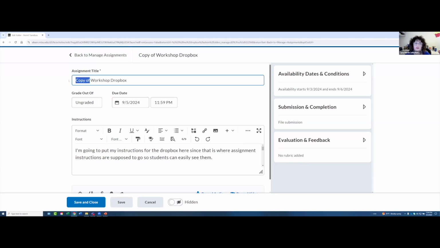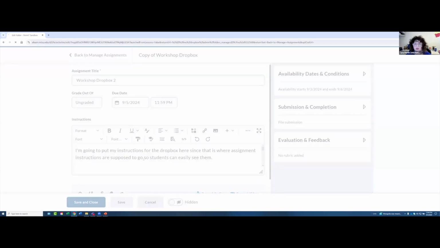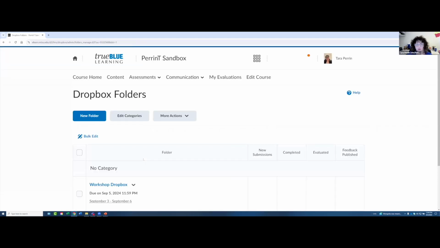And again, then you would just change the name of the Dropbox, and I'm just going to call it 2. And this is where you could stick it right in the grade book if you wanted to as well. And so it would be that simple. And if you don't, for some reason, you can set it to reset to ungraded, and that nasty little red box will go away. And then you just hit save and close. And now you have that second Dropbox with all of your information in it that you didn't have to start from scratch, and just embed it in content as you normally would.